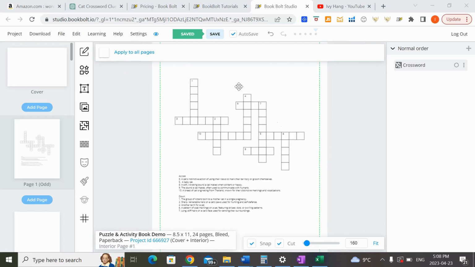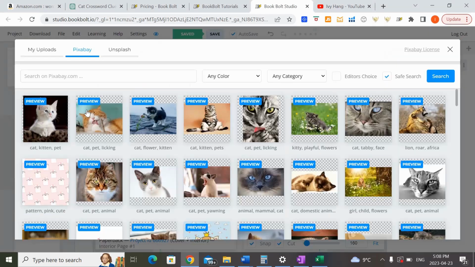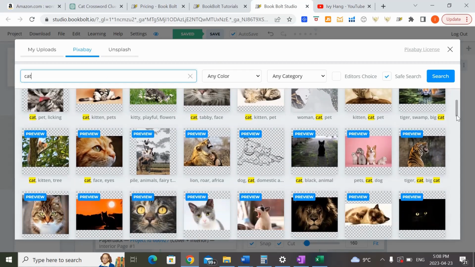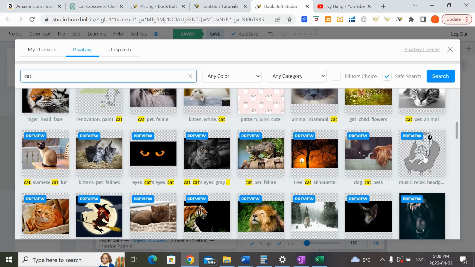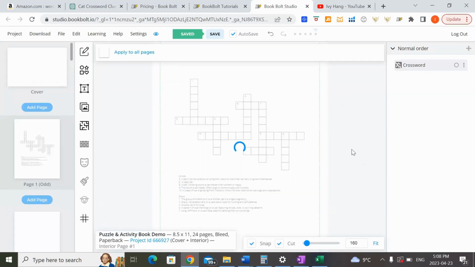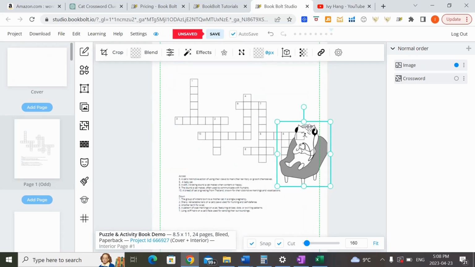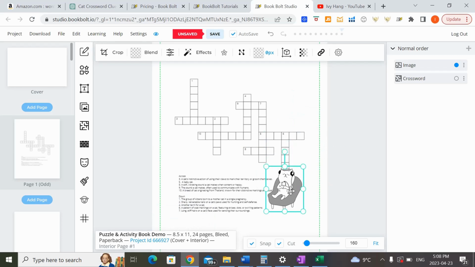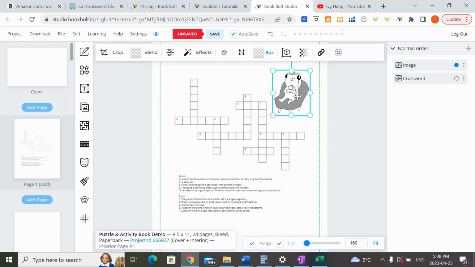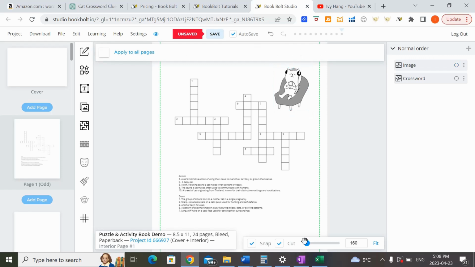You can even customize your page a little more by adding graphics. So we can come here, and what you want to do is come to Pixabay, which has a huge selection of graphics that you could use. So I'm going to search for cat, and let's see what we can use. This one's pretty cute. So let's say I want to pick this, because ideally I want something that's black and white, because I'm going to be printing in black and white. So I'm going to add this in the corner, just so our pages look a little bit more fun. And it's really up to you where you want to put it. Let's say I want to put it here. And there we have it. Our crossword page is completed.